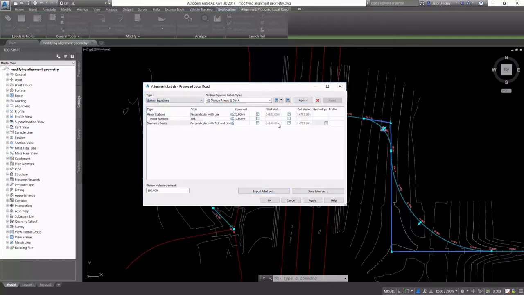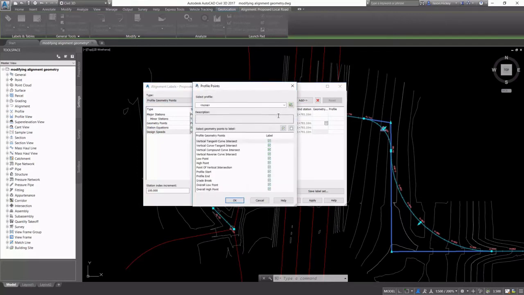I've added a station equation to this particular alignment to display the station equation label. So we're going to add that label style. I've also added, well, we already had a design speed, but I've added super elevation data to the alignment as well. I'm going to add my profile geometry points as well.